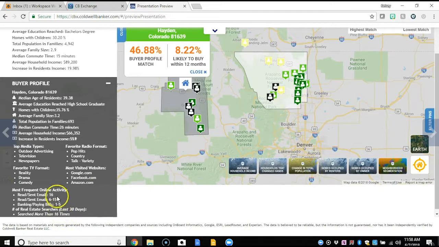And look at this. Reader sent an email, reader sent an email. These people are reading and sending emails and they're banking and paying bills online. So favorite reality TV, media types. Notice that outdoor advertising media is huge for these areas. So those are just how you're setting up your actual profiles and where you get the information.